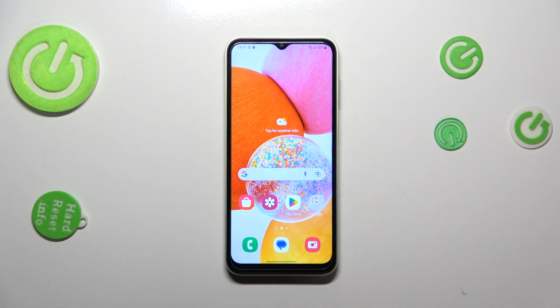Hi everyone, in front of me I've got Samsung Galaxy F14 and let me share with you how to allow unknown sources on this device.